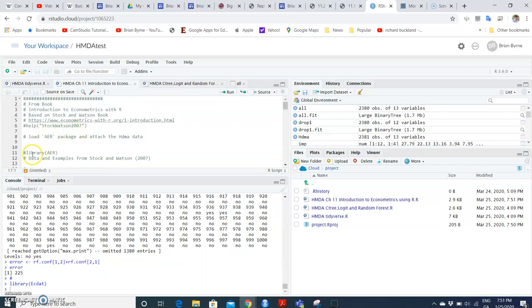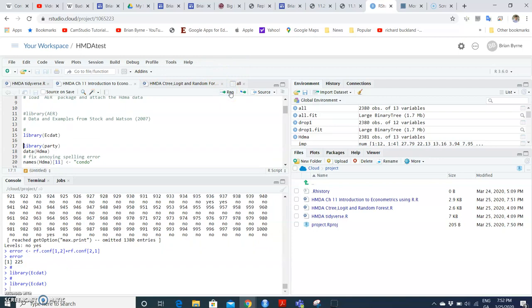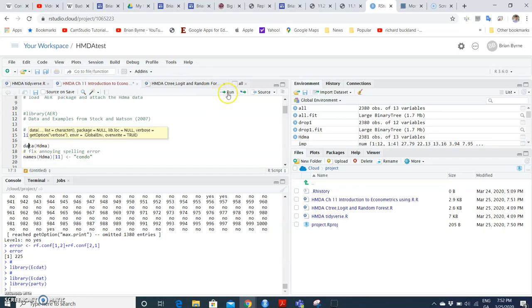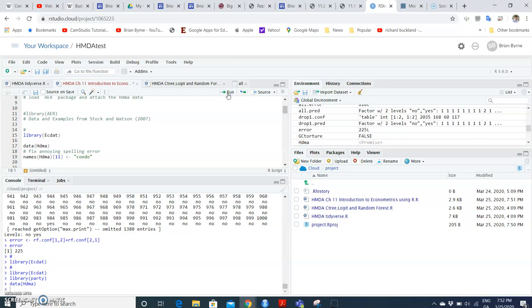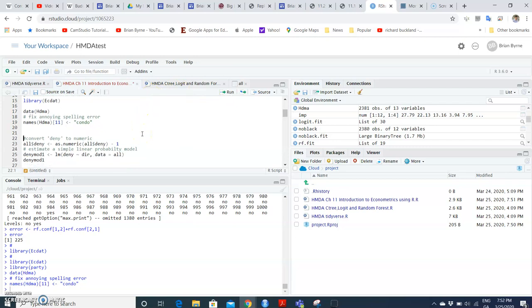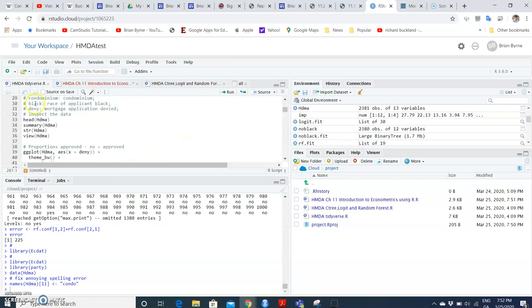And we're now down at library. Let's run that, and not a problem. Library party, we don't actually need that snippet of code because we won't be using it. Again, the data that we'll bring in is HMDA, and we should be using the Ecdat dataset. So a quick copy and paste.